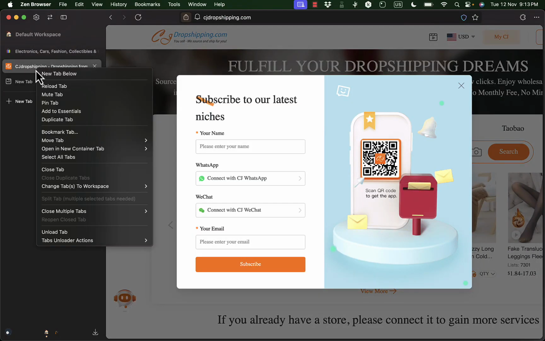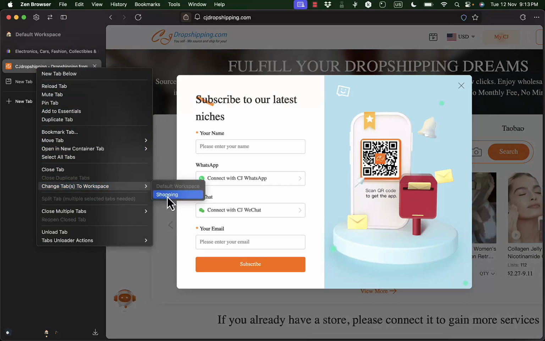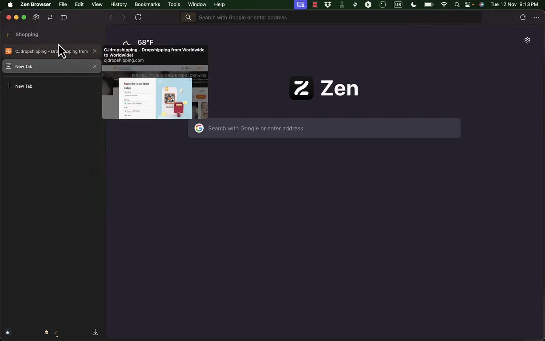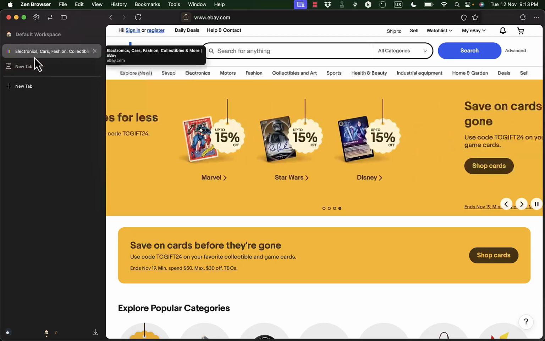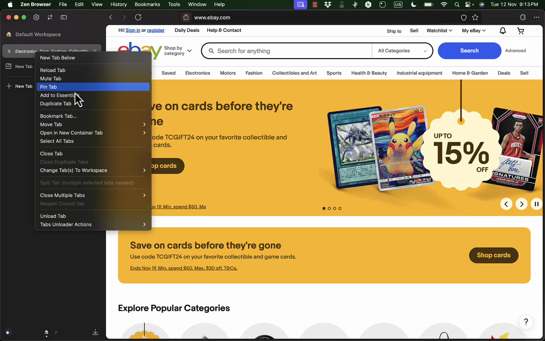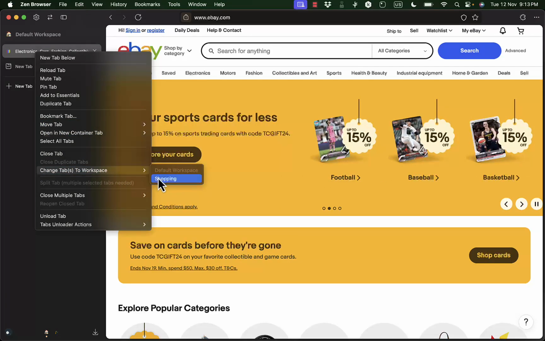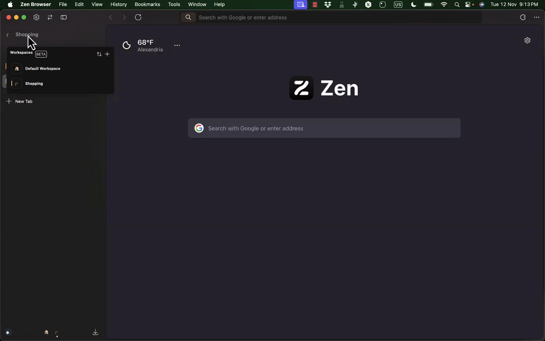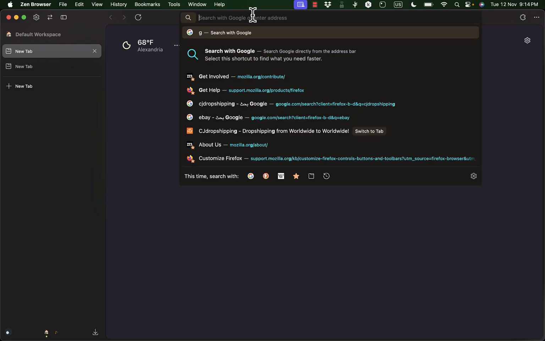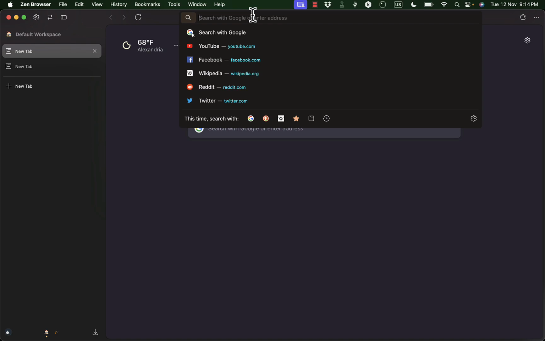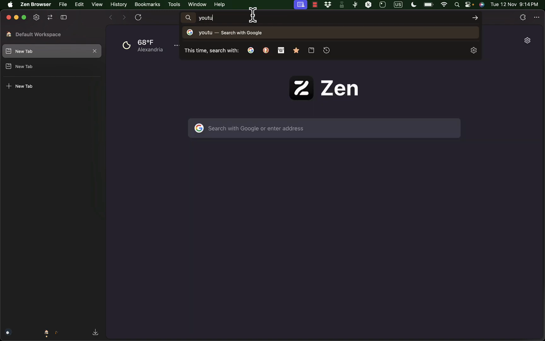I'll add the CJ Dropshipping, so right click on it and then change tab to Workspace Shopping. And here it's added to the shopping. Let's go back to default, and let's move eBay. Okay, change to workspace shopping. Now if I go back to the default workspace, as you can see here, I can open new tabs for other websites, such as, for example, youtube.com.